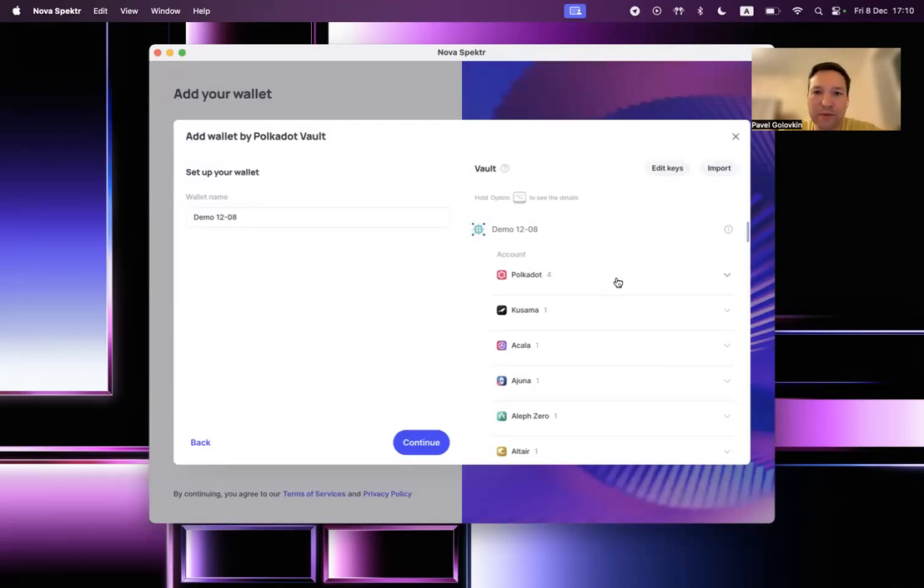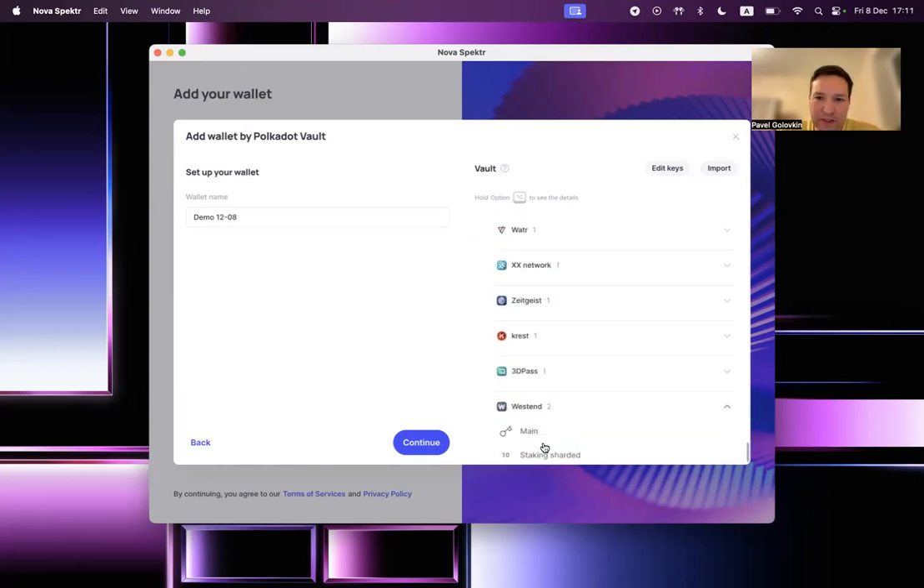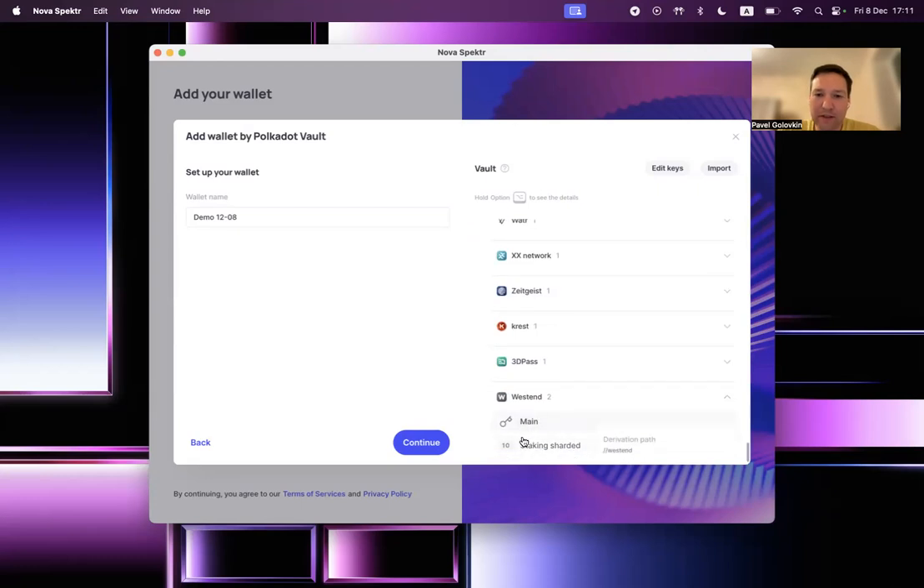So let's check what was changed. Now on the Polkadot, I see that there is a main account, a public account with the derivation path, Polkadot path, and staking sharded with Polkadot staking 0, Polkadot staking 1, Polkadot staking 2, and so on, to Polkadot staking 9. And my super secret key. And for each type of key, we have a different set of items. And let's check the Westend. So I have a main key and the staking sharded key.